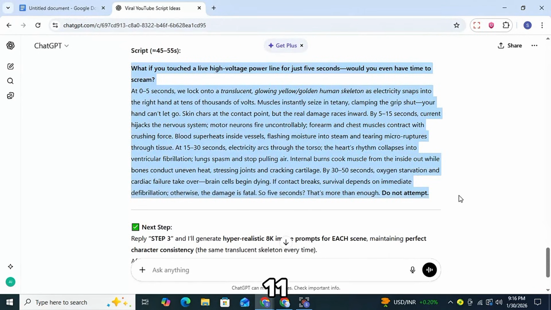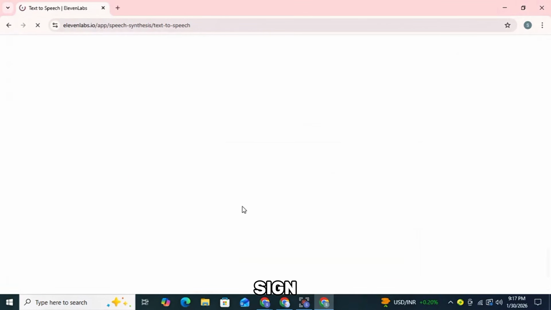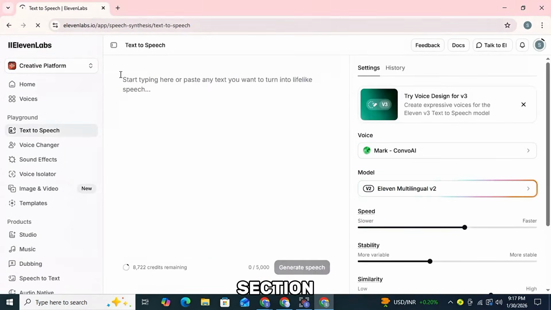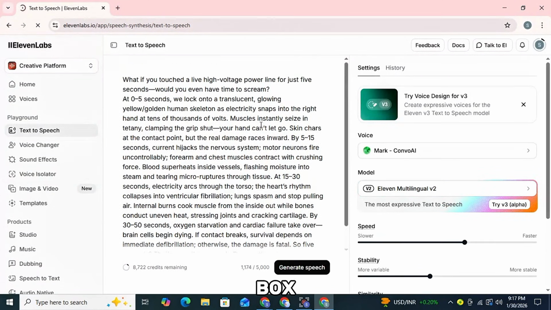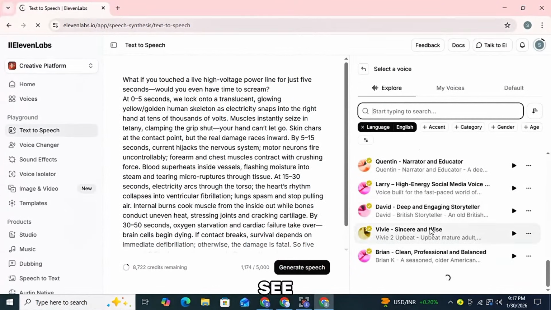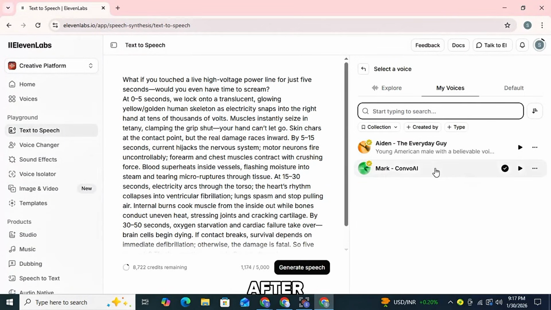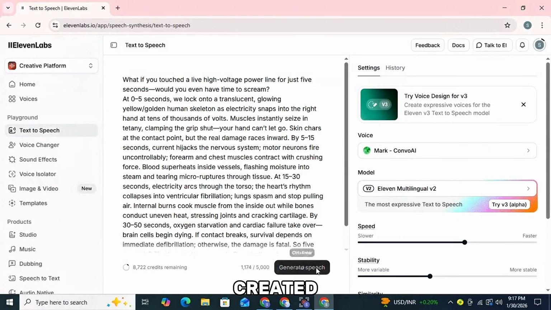For this, we will use 11 Labs, and its link will be available in the description. First, sign up and log in to the 11 Labs website. Then go to the text-to-speech section and paste your script into the text box. On the right side, you will see multiple AI voice options, and you can choose any voice you like. After selecting the voice, click on the Generate button. Your voiceover will be created, and you can download it with a single click.